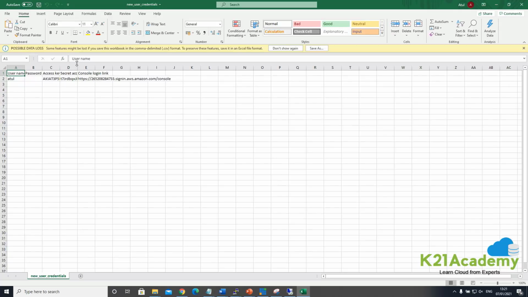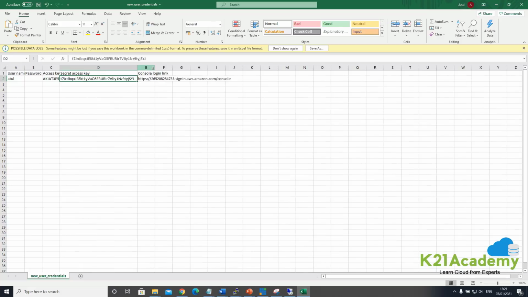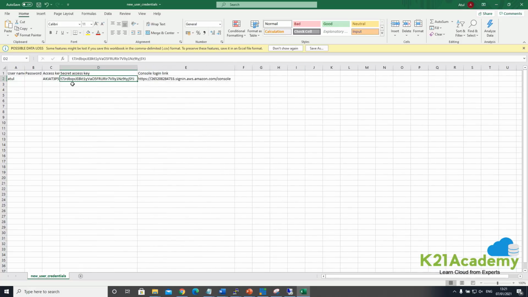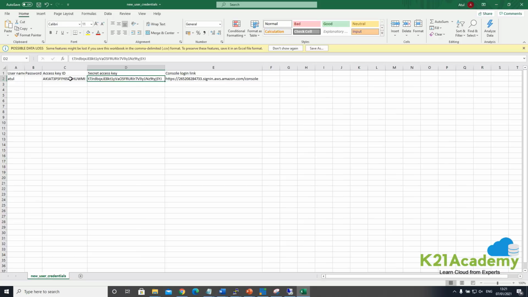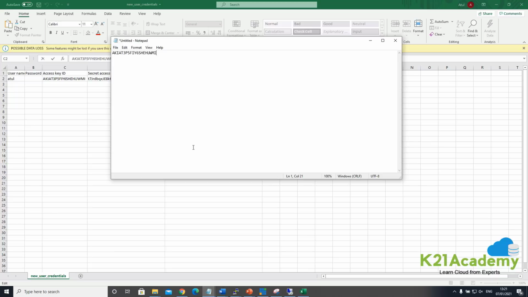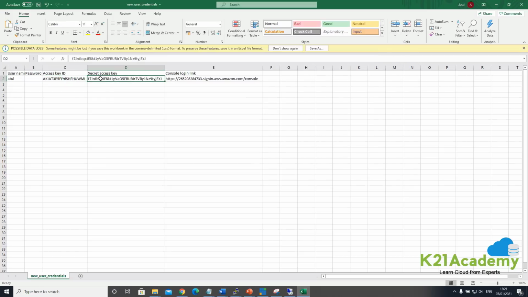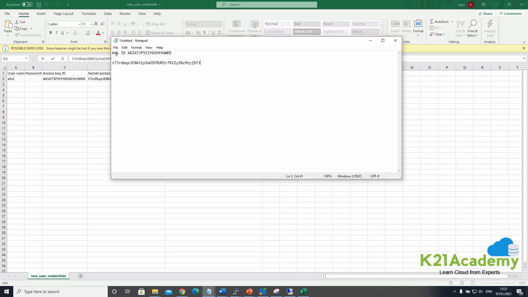And let me expand this here. And I'll also expand this. And so I'm more interested in these two details, which is this here. I'll put it in Notepad. This is my key ID. And this is my secret access key, which I'll put here.